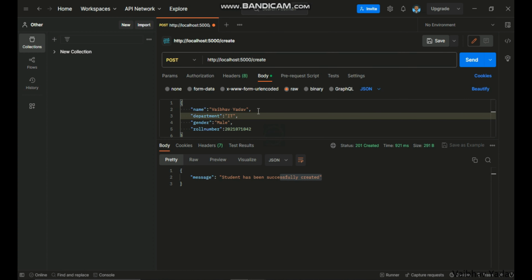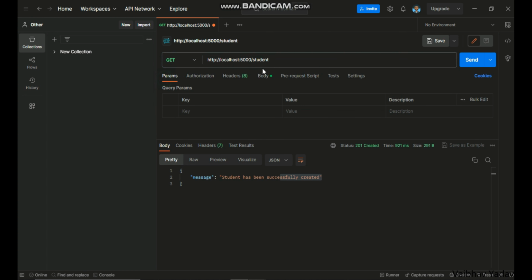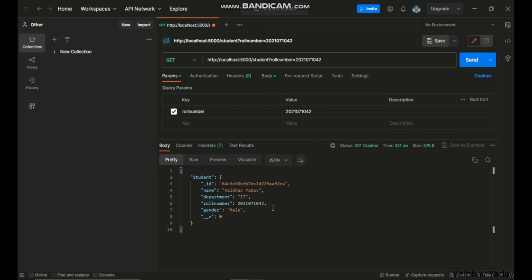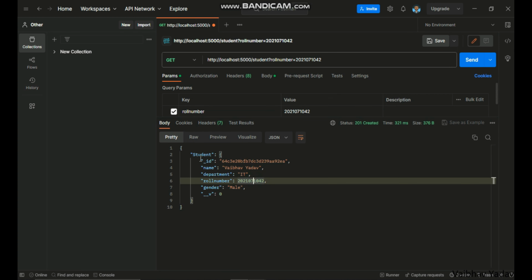Let's head over to Postman. The request is GET and the path is student, and we need to give a roll number. I need to find myself. So it is the same document that I created earlier. Let's fetch it. As you can see, I am able to successfully fetch my document.